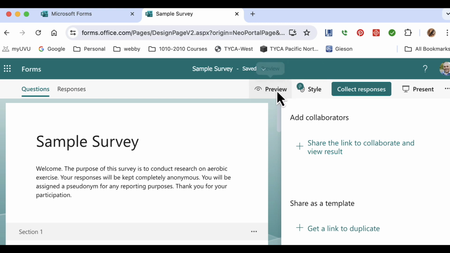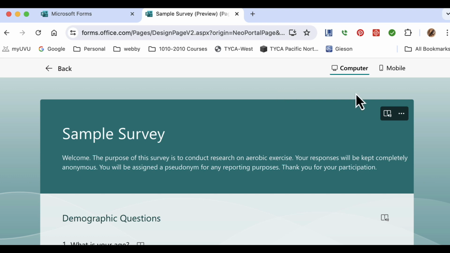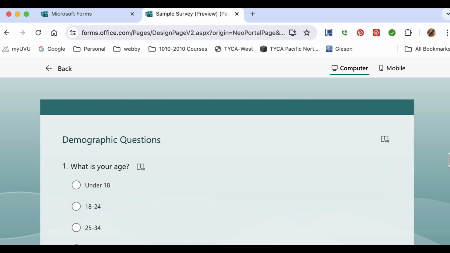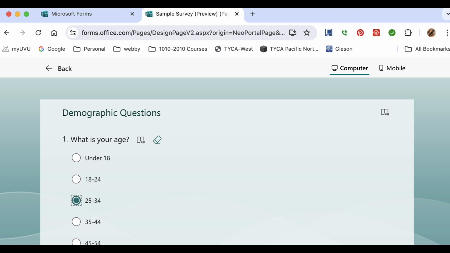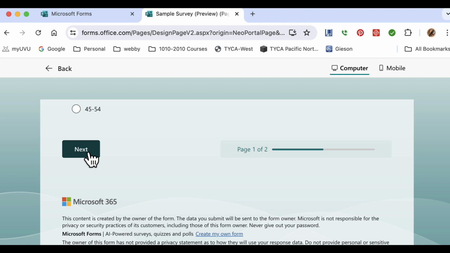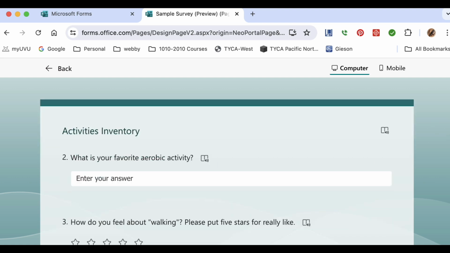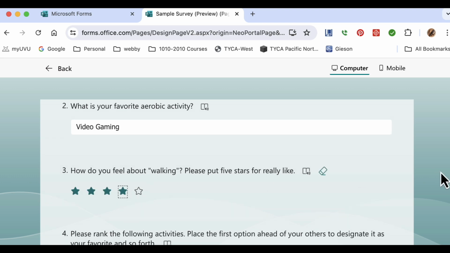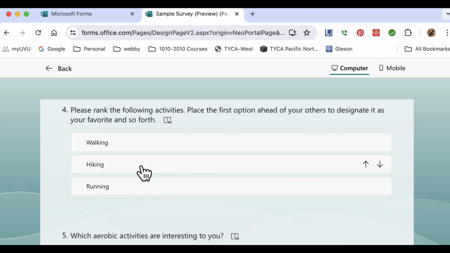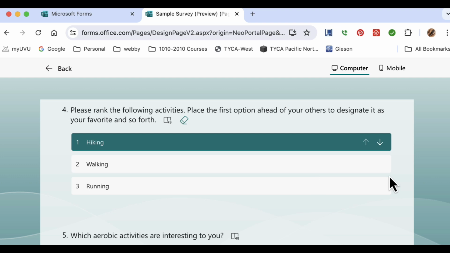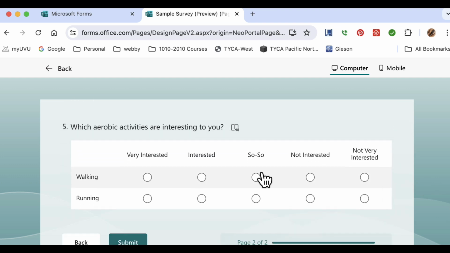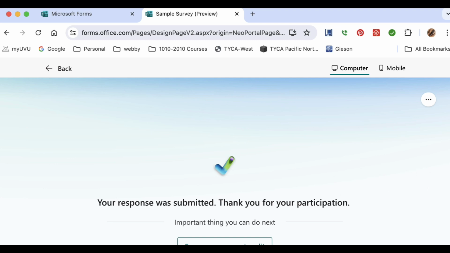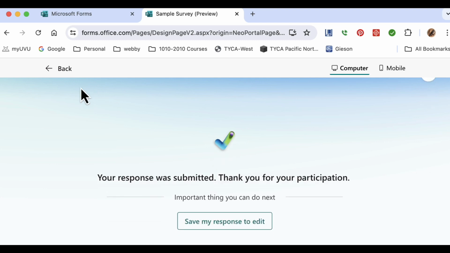The preview option is one of the most important. This is actually what the survey looks like while it's in use. And you can see here, I'm going to fill it out. And click, it gets me out of the demographic into the activities inventory. And I'll put my response here. Video gaming, your favorite aerobic activity. Here we go. And we'll make some responses on the continuum here with the Likert and submit. Now you'll see this is the submission response that everybody gets once they've submitted their responses.